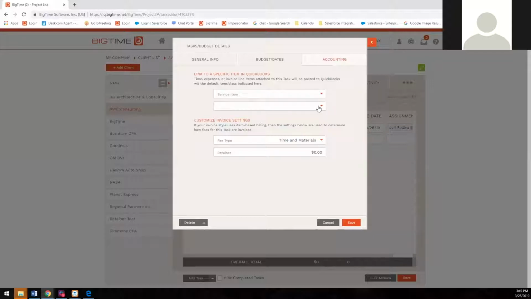Below that, you do have the ability of selecting a class for this task. And selecting a class is really just going to help tie into grouping and reporting within your QuickBooks. Okay, below that, we also have custom invoice settings. So we have a new feature where you can pretty much create mixed billing on an invoice where you can include T&M line items, you can include fixed fee items on an invoice as well as a retainer, all within a single invoice.